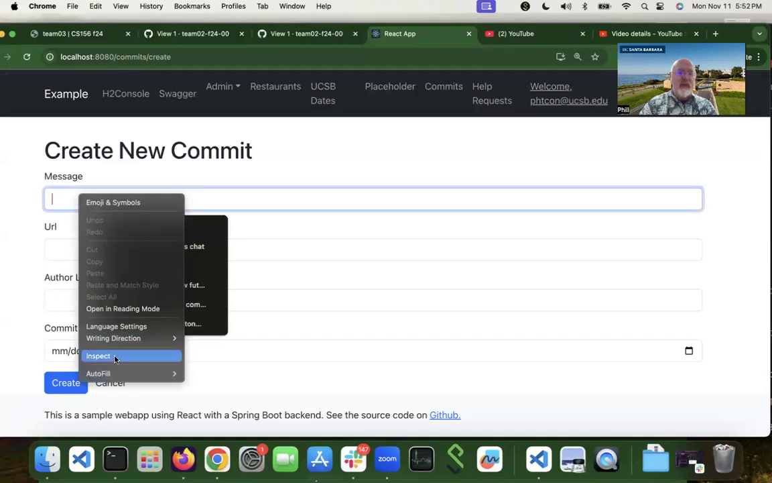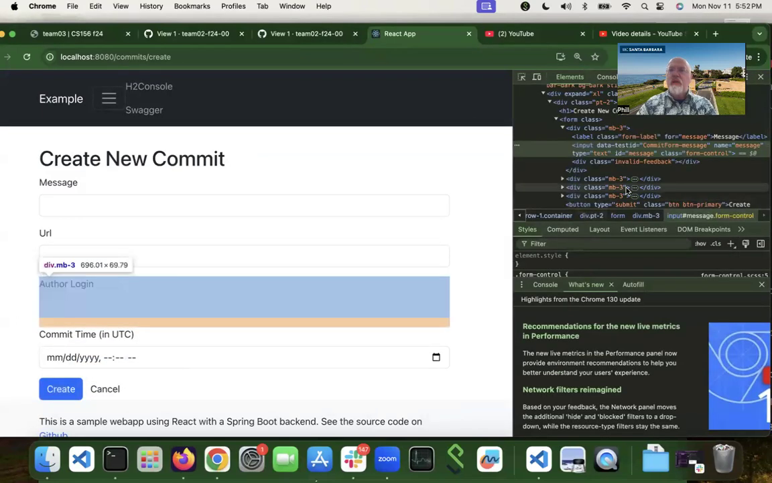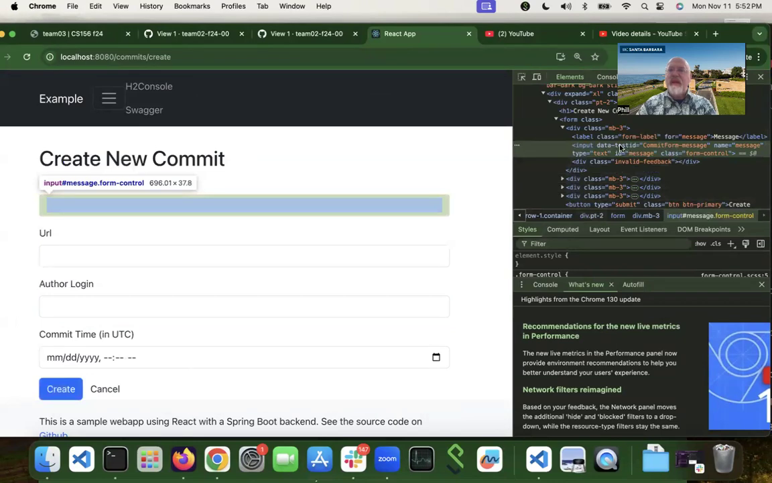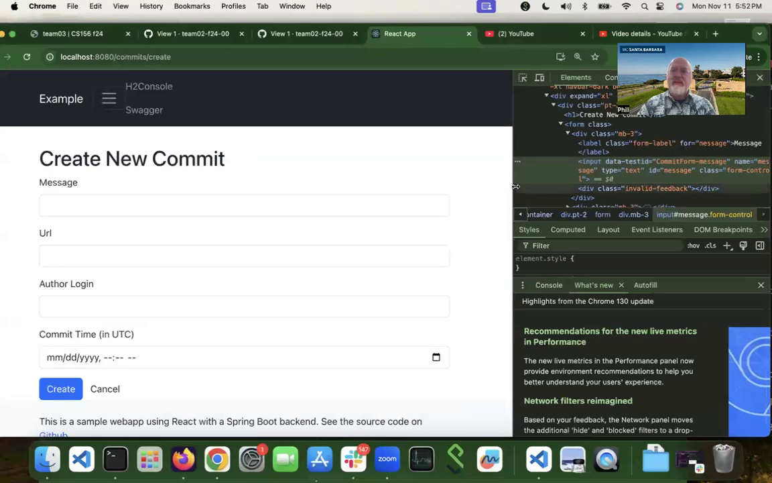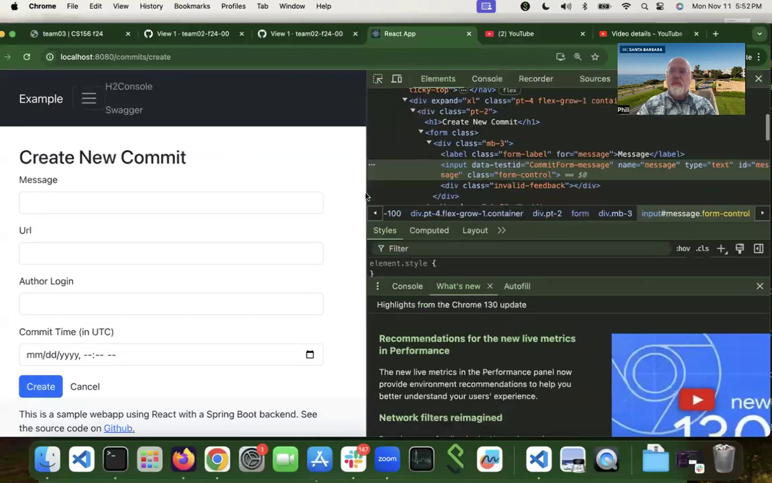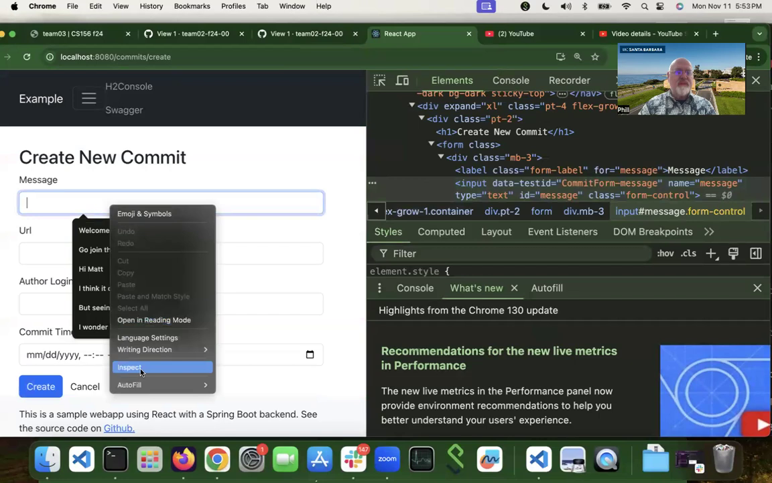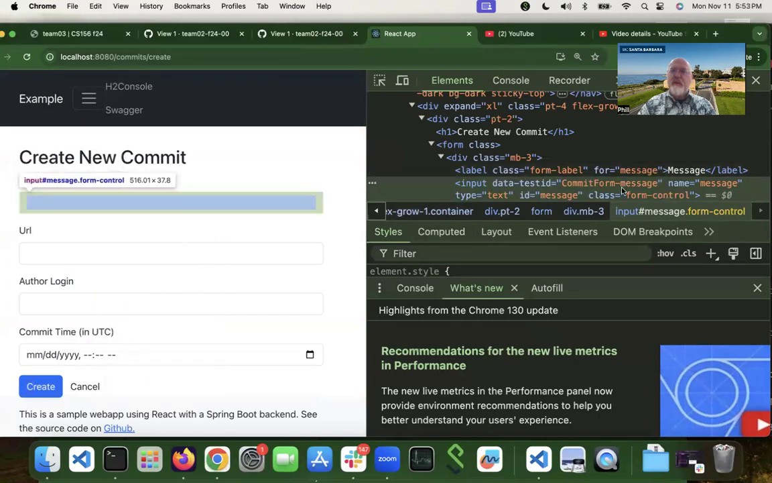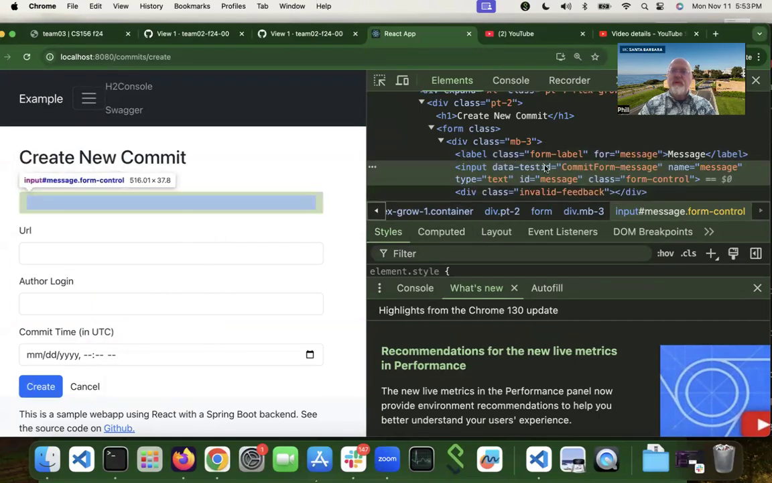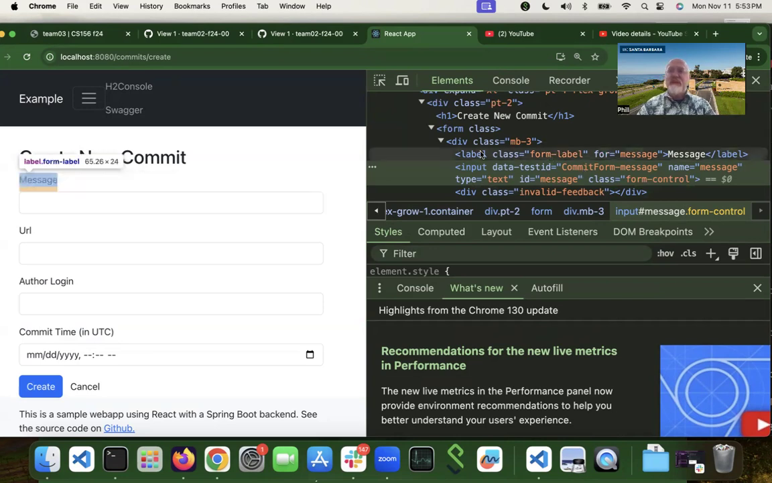If I right click and inspect, I can look and see that data test ID says commit form hyphen message. I don't know how easy that will be to see on the video, but if I make that a little bit bigger, you can see that right clicking and doing inspect reveals the HTML over here in this window, and I can find the data test ID. But an even better way to do that is to get by the label text.